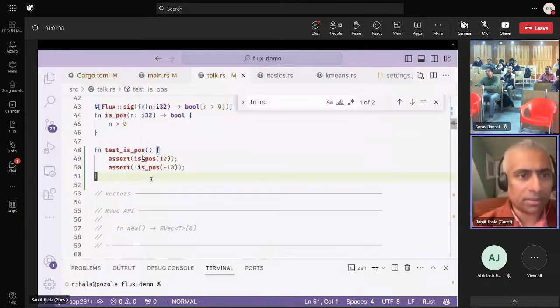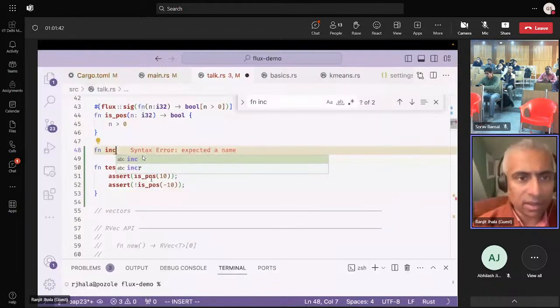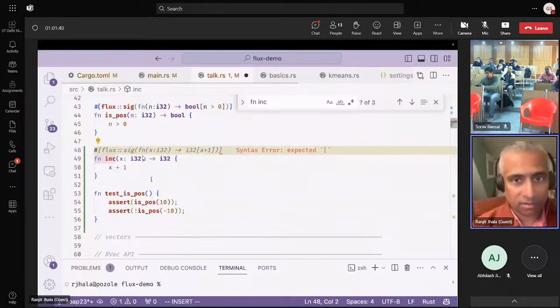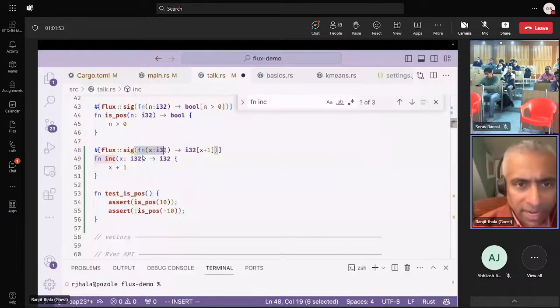So here, let's try this. I can write a function, let's just call it inc, which takes x as an I32 and returns an I32, x plus 1. But I might give it a signature. Oh, check it out. Copilot is pretty good at that as well. So it takes as input x, which is an I32, and returns as output an I32, which is equal to x plus 1. Notice we're being a little fast and loose with integer overflow here, but that's just for the purposes of this demo.